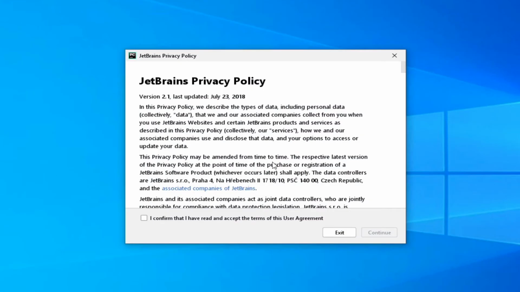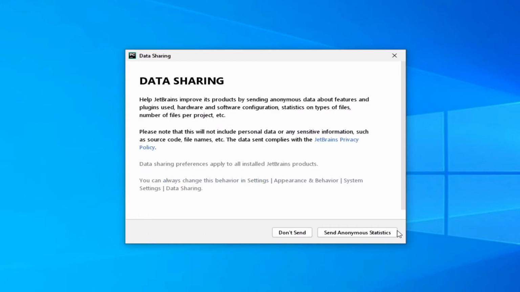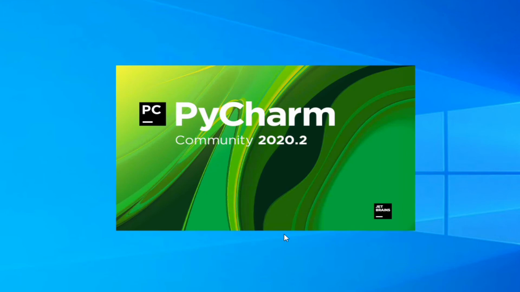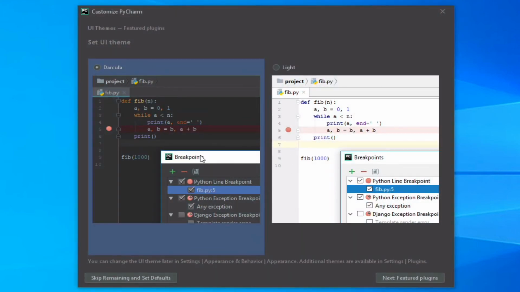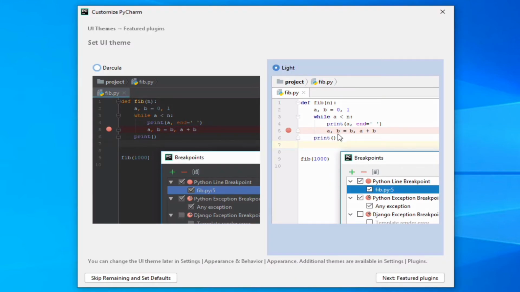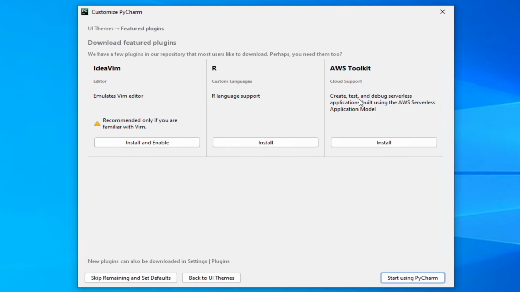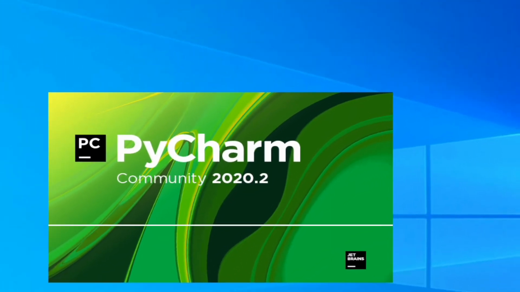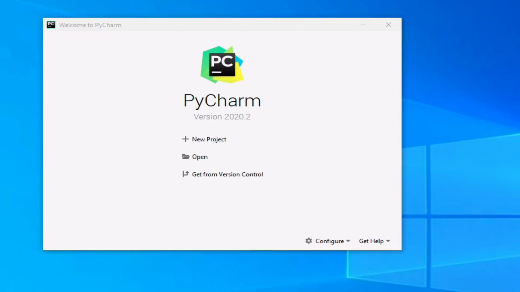So since it's the first time we've started it, we just have to agree to its policy, decide on whether we want to share our data, pick a theme, whether we want a dark theme or a light theme. So I'm going to choose the light theme. We're going to skip this, which is more advanced plugins you can get. And this is the screen you get when you first start PyCharm without a project open.